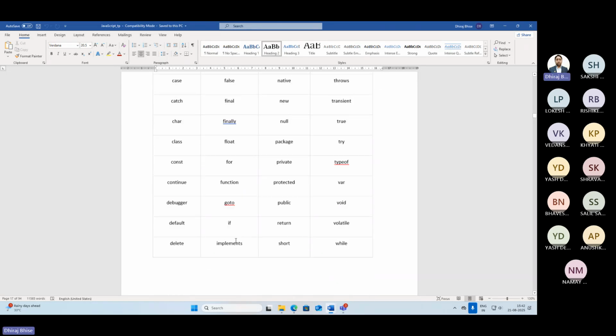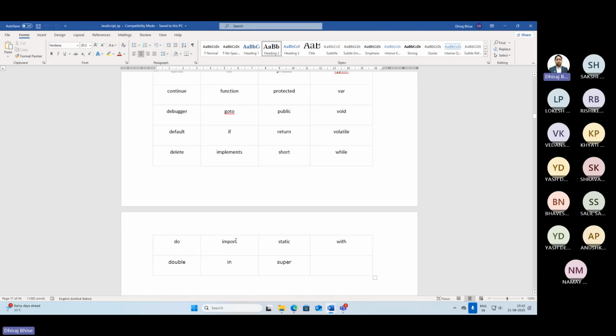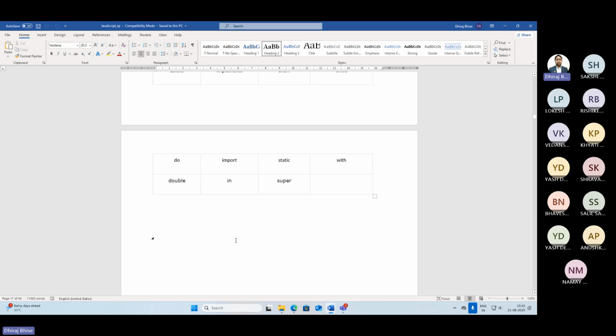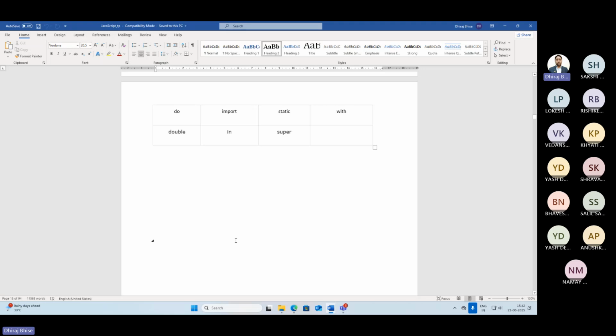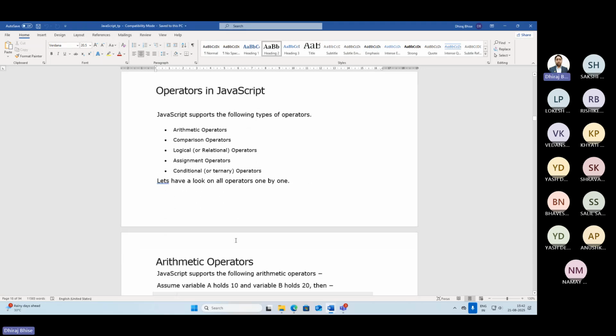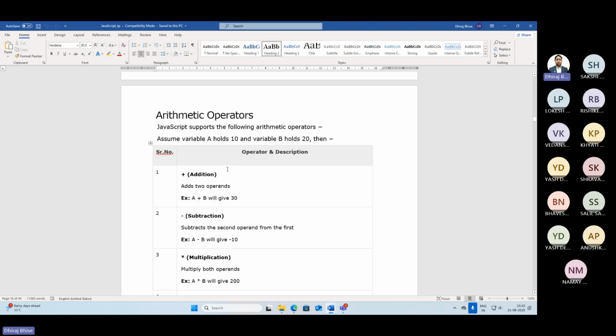Keywords are also something we have seen. These words have predefined meaning in JavaScript, so these are reserved words. We cannot use these words for giving names to your functions, methods, or your variables. Then operators: arithmetic operator, comparison operator, logical operator, assignment operator, conditional operator. So these are various types of operators supported by JavaScript.